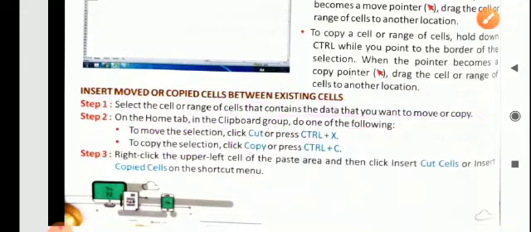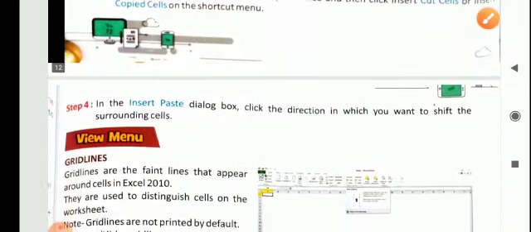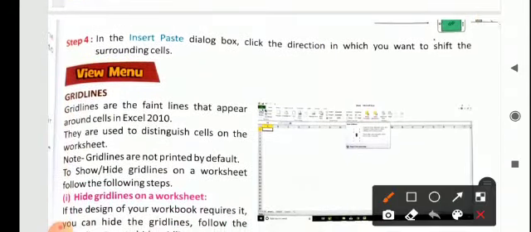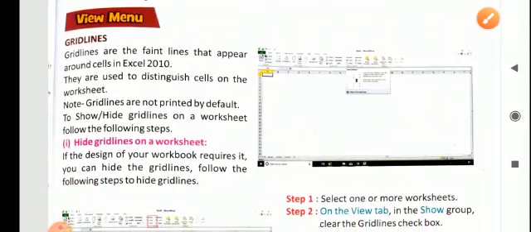The next step is right click the upper left cell of the paste area and then click Insert Cut Cells or Insert Copied Cells. And then in the Insert Paste dialog box, click the direction in which you want to shift the surrounding cells.